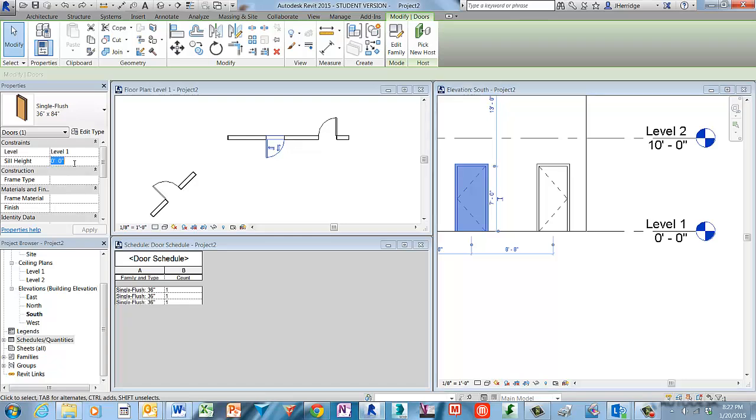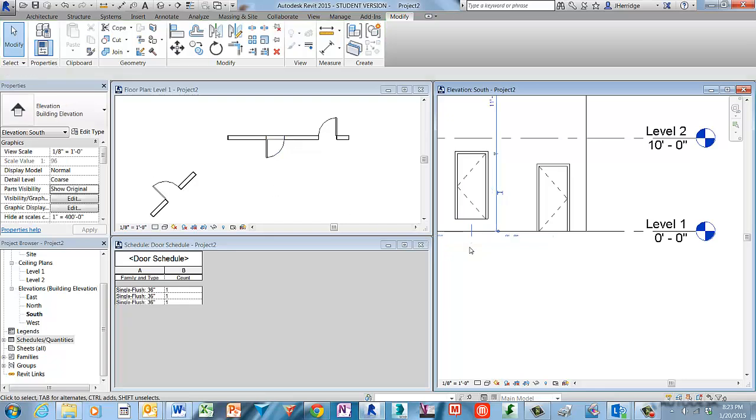Now, if you have a situation where you need to raise the door for, say, like a door stoop, an entry stoop that's made out of concrete, you can actually change that value and modify just the one door instance that's highlighted. So that's a good thing to be aware of, is that you can change the positions of doors independently of each other.